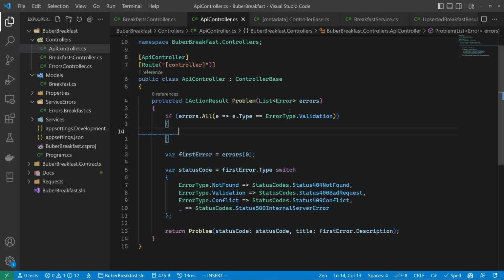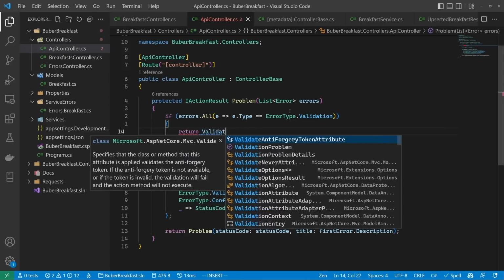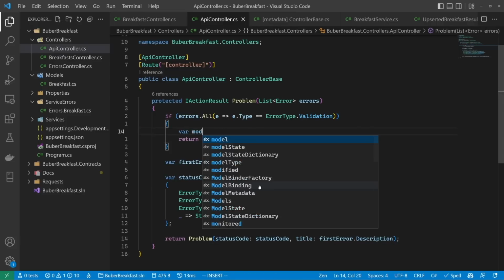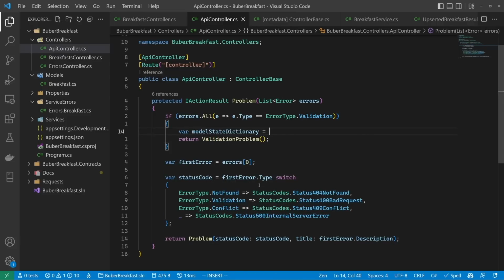So the ControllerBase has another method which is called ValidationProblem, which if we give it a ModelStateDictionary, will convert it to a beautiful error response which contains all the details. So let's see what this looks like. So we want to create here a ModelStateDictionary.